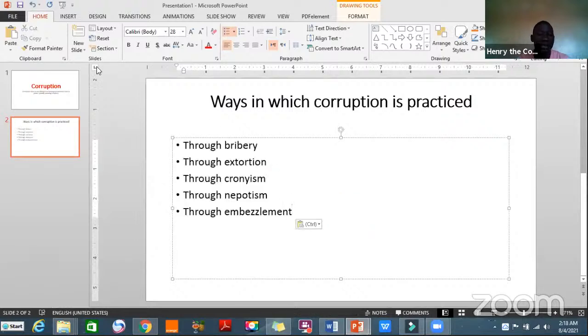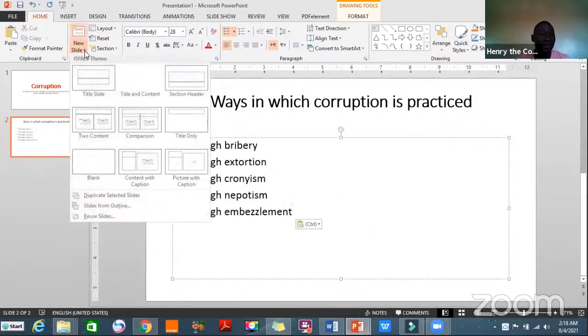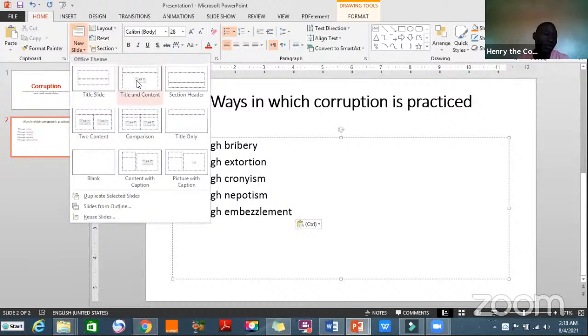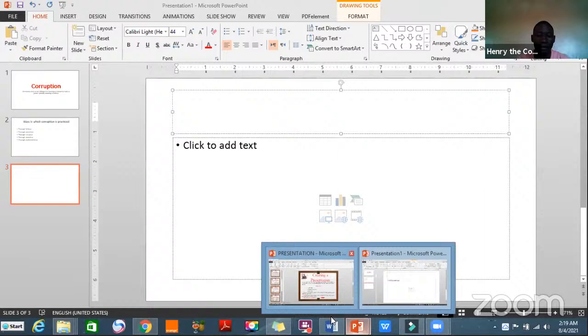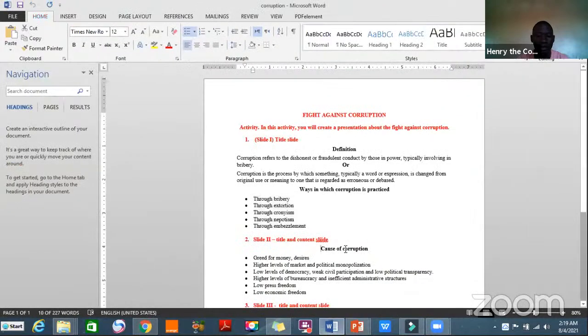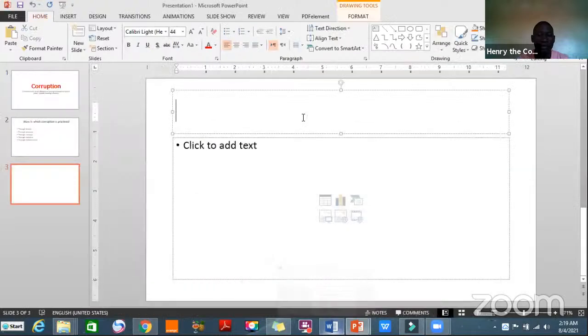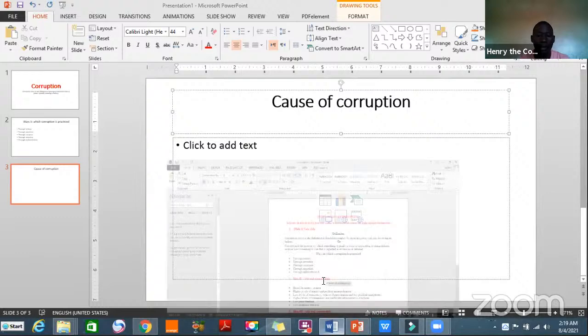So we can get another new slide by coming to new. Then we pick either title and content, and we are going to end with this slide. We shall do all the modifications on only these 3 slides. So you'll come and get some content, let's say causes of corruption. Then you're going to come and paste them here, Ctrl V. You can put that one in the center also. Then you can come back to your work.